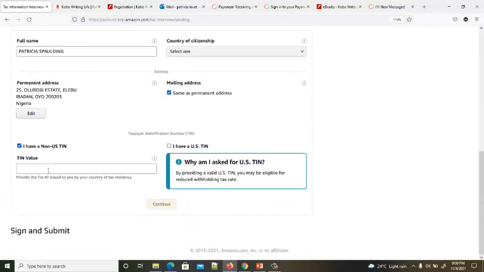Now this place, remember, when you wanted to create your Payoneer, there's a place where they ask for the document number. The same document number you used to create your Payoneer is what you are going to enter here now. So don't forget.